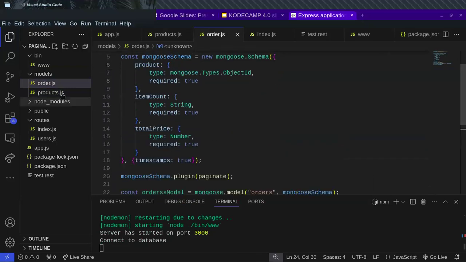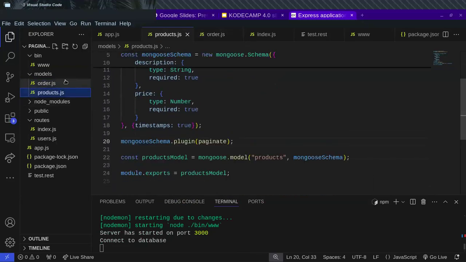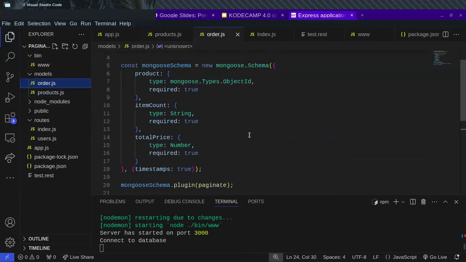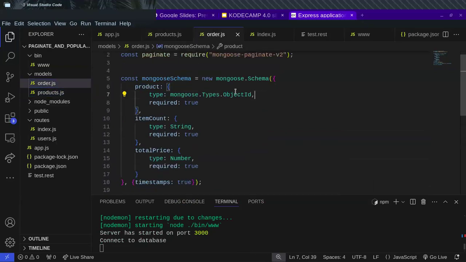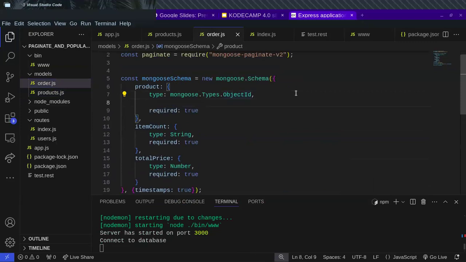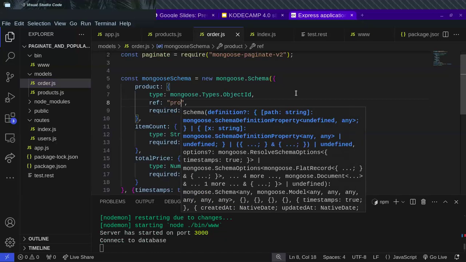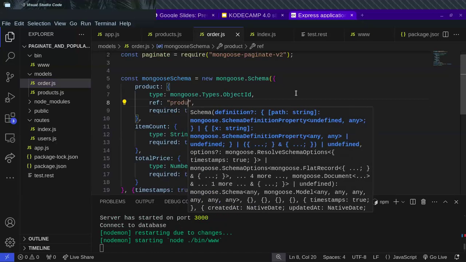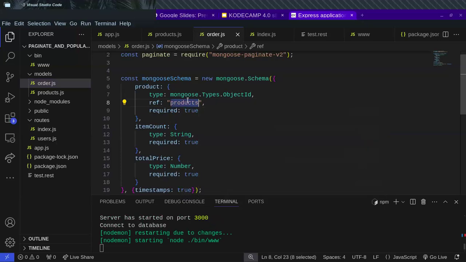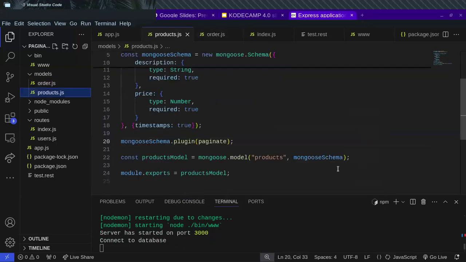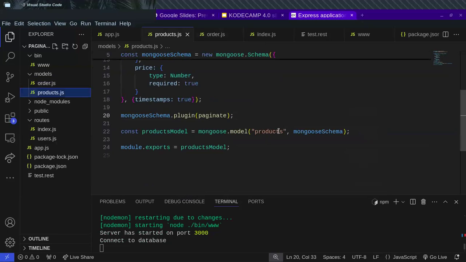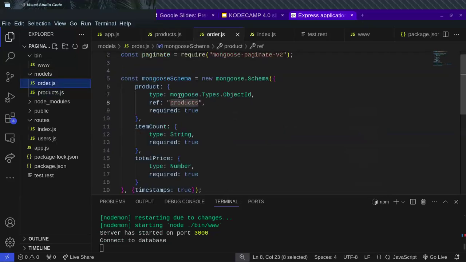So we have orders. Now, we have products here, right? And on the orders, we want to refer to products. So after saying that this product is going to be a type of object ID, I'll then say REF, which is the reference, should be products. Now, make sure that this name you're referring to matches what is written here, products. You should match it. So we have products here.